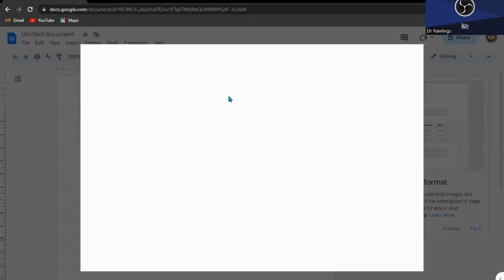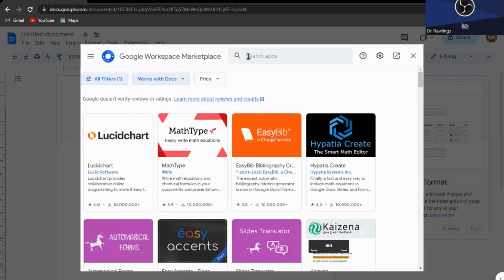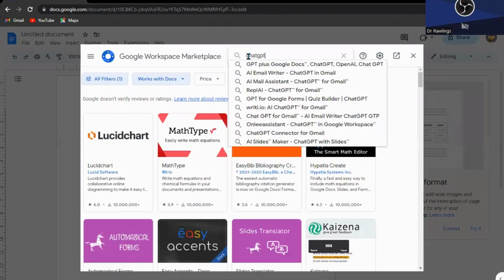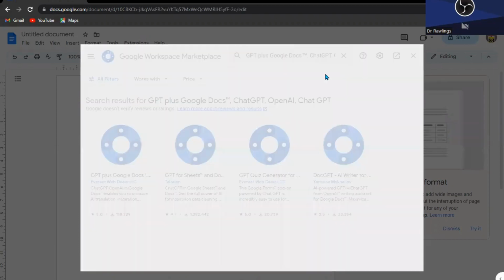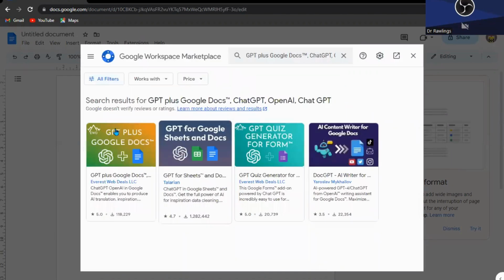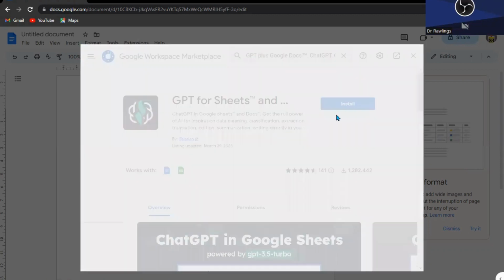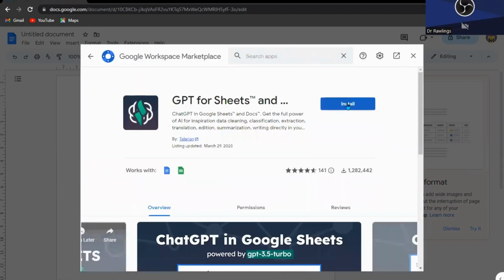You wait for it to open, then you want to search for ChatGPT. So you have several of them here. The very first one is what you're going to click on, which is this. So the next thing is you're going to see the score and you look for the one with the highest number of downloads. Currently, when making this video, it was over 1.2 million. You click on this. Then you want to install ChatGPT for Sheets and Docs.